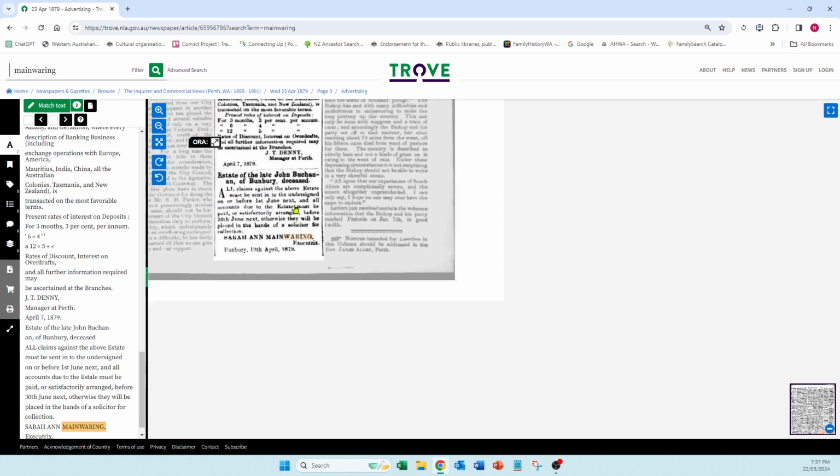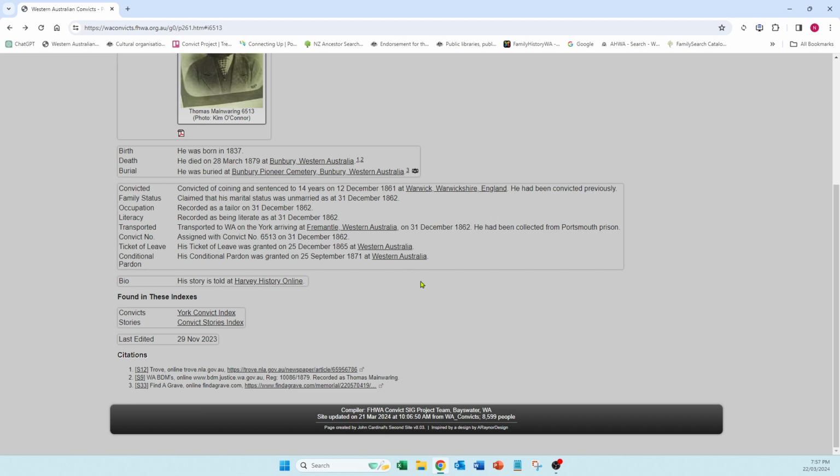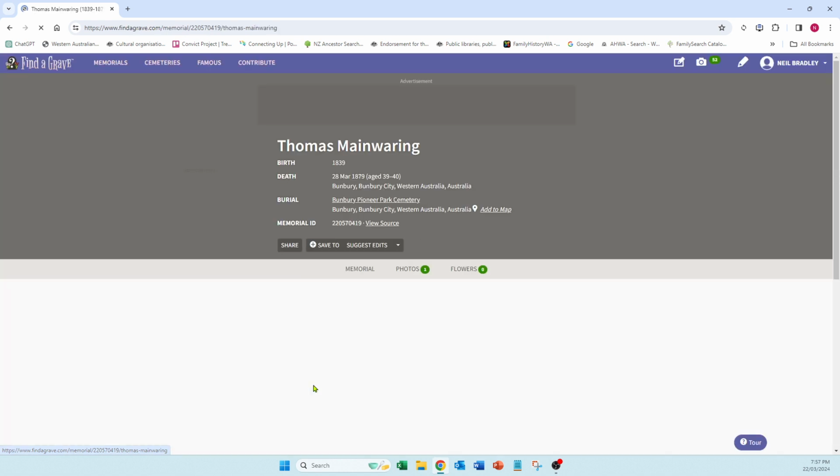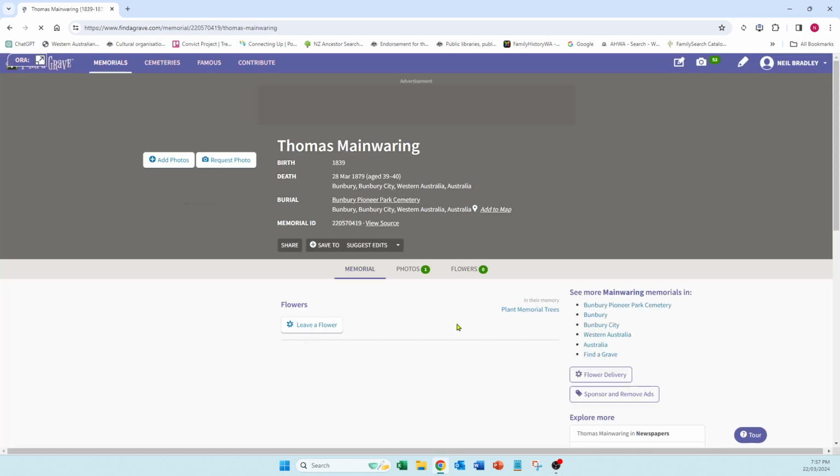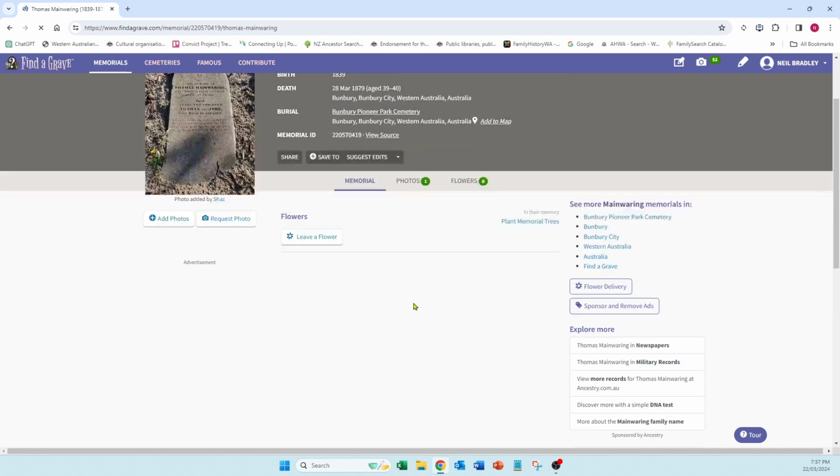Oh, it's not a big story. It's really just claims on the estate. So we found a reference to him in the paper. There wasn't actually a story. And this will take you to Find a Grave, where someone has added details and put up an image of his headstone.